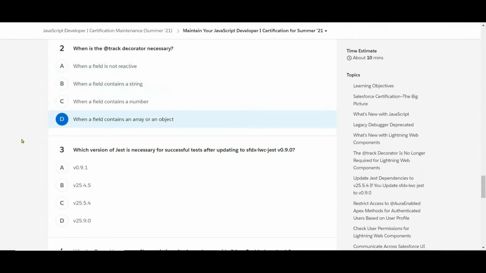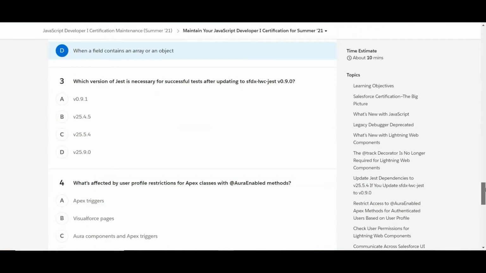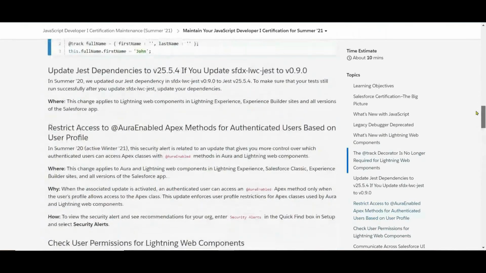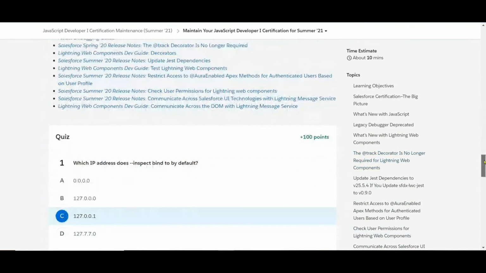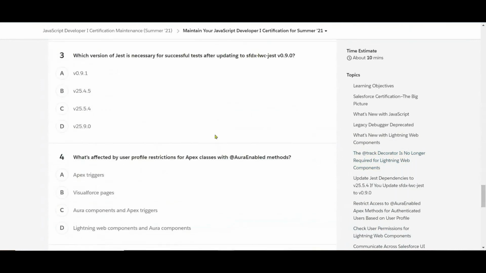information. Next, which version of Jest is necessary for the successful test after updating the SFDC website Jest version 0.9.0? So version 25.5.4. 25.5.4, that is C. So what's affected by the user profile restriction for the Apex class?